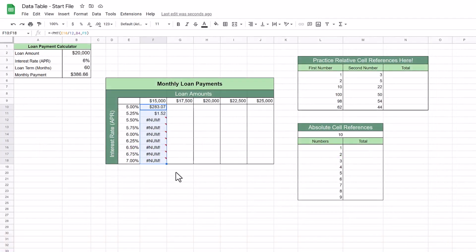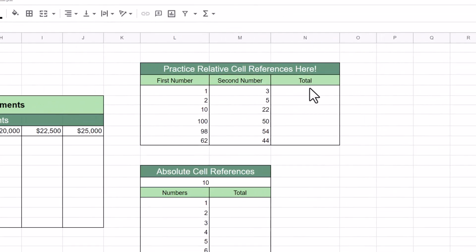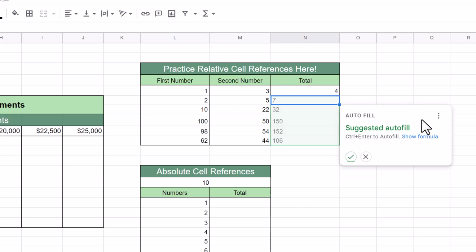In Google Sheets, cell references are relative by default. This means that as the fill handle moves, so do the cell references. In this first table, we are going to add together the two given numbers. We perform this calculation by typing an equal sign under our total header in cell N5. We then select our first number, then type the addition symbol, then select our second number, and finally press Enter.